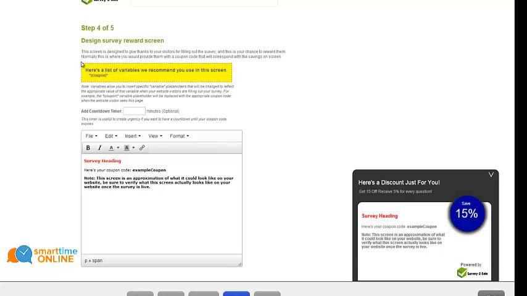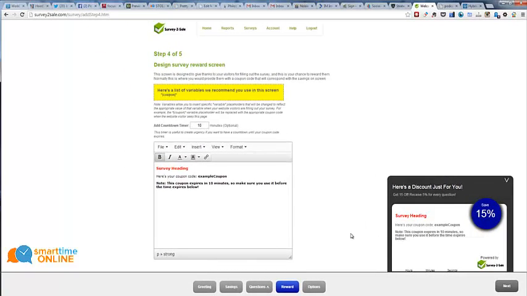Pretty cool. Now up here is an awesome feature as well. We can add a countdown timer, which adds a sense of urgency to the coupon code. And this countdown timer actually ticks down. It works really well for increasing sales even further. So let's set a time for 10 minutes. And down here, we'll just go ahead and remind them. We'll say, note, this coupon expires in 10 minutes, so make sure you use it before the time expires below. All right. Now we'll click on next.